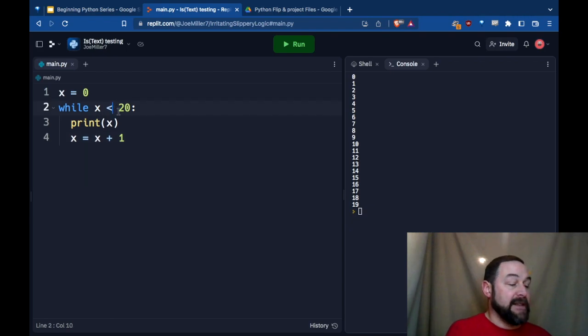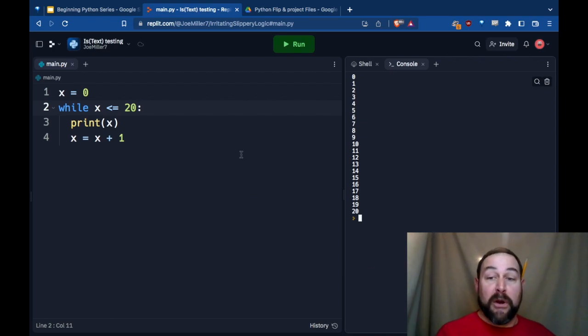All right? So we do less than or equal to 20, and that'll get us to our 20. There you go. There's 20. From 0 to 20. Looks pretty cool. So that's a simple way I can just do a while loop like that to do counting if I know I want to do something 20 times. Or I can let the user input the value of whatever it is.